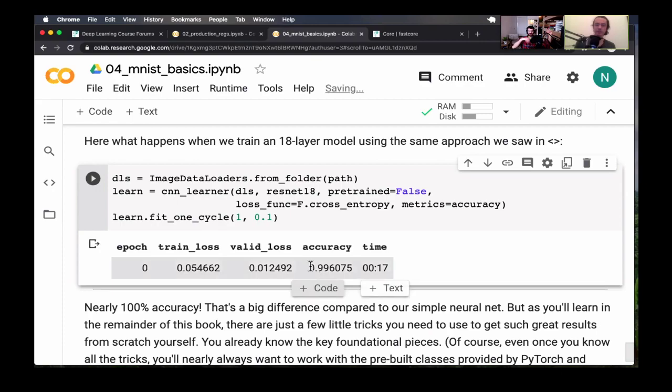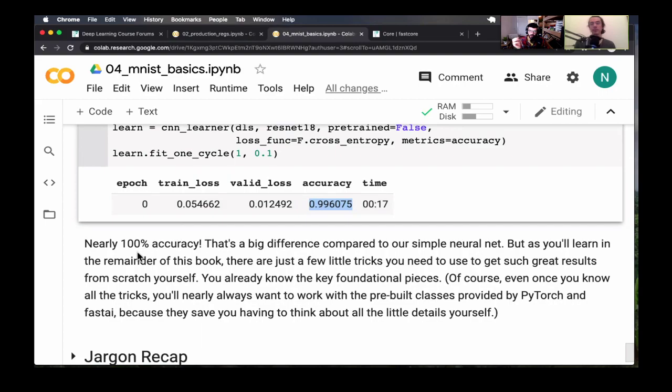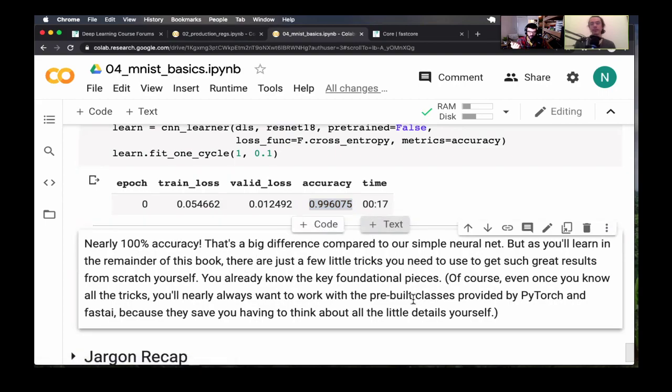Wow, look at that. So we get a better accuracy with one epoch of training. Crazy. Just because it was deep. Very interesting. Okay, nearly 100% accuracy. That's a big difference compared to our simple neural net.